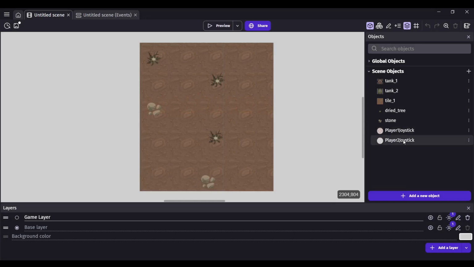Now I have player 1 joystick, player 2 joystick. I am not discussing them because right now they are not working. I wanted to add them for a mobile version of the game, but that is under progress right now. We are just discussing the desktop version.